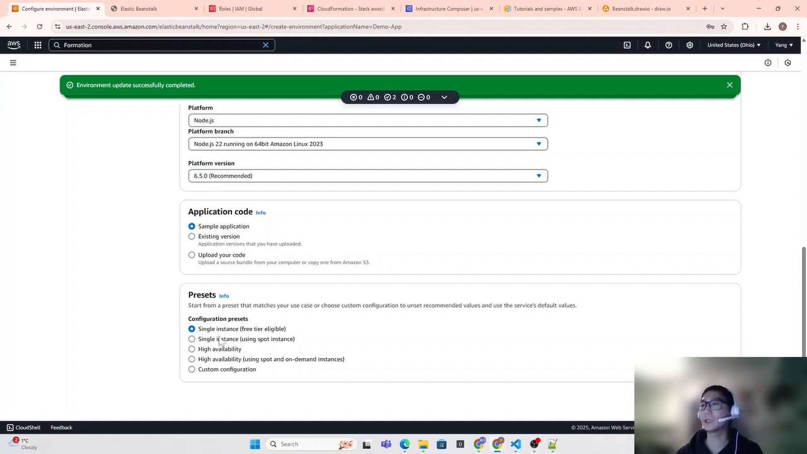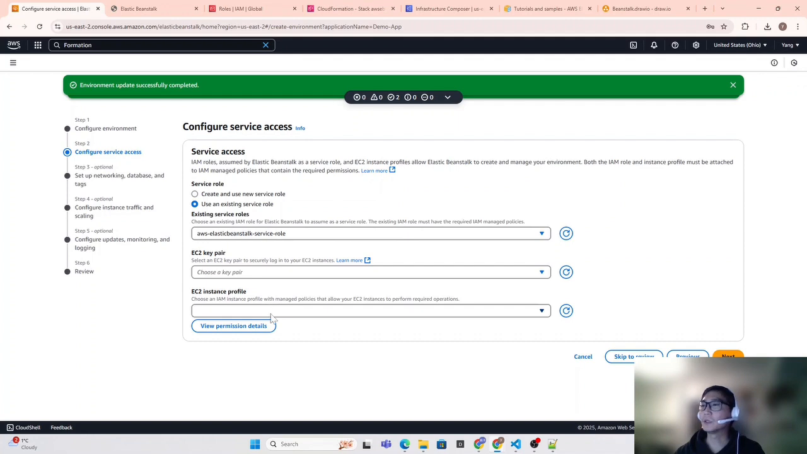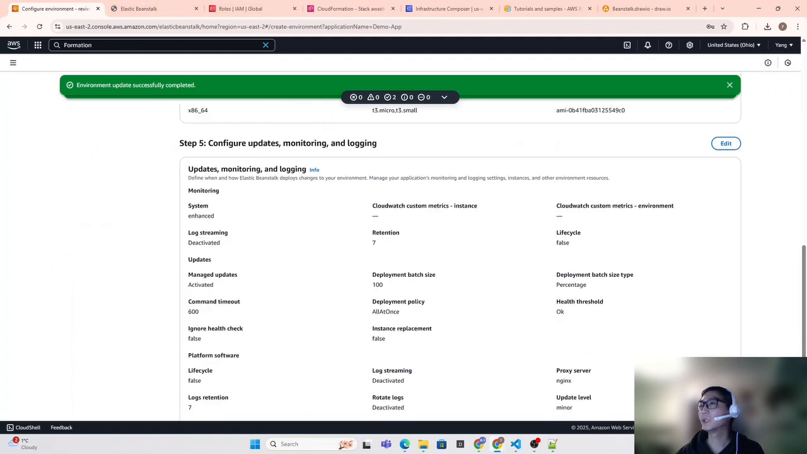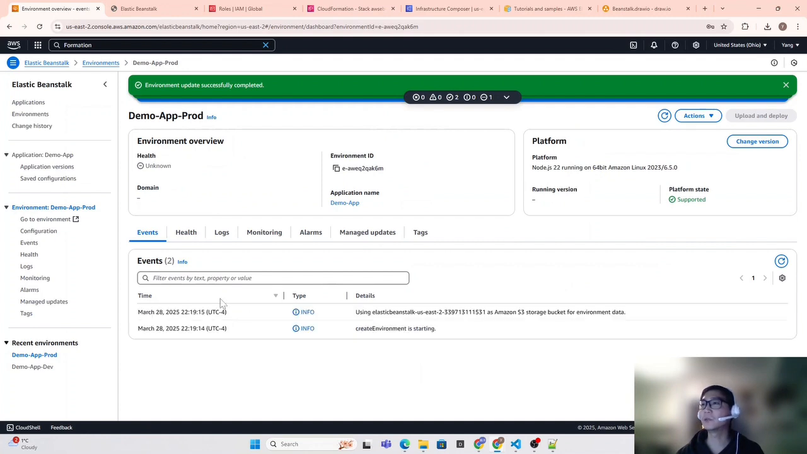So even for the production one, I'm still using this single instance. And click next, and it will require us to assign the role, which will be the same, and it's pretty much straightforward. We don't need anything else, we can just skip to review, and we can submit. So AWS Beanstalk will create the whole environment for us. We can then simply deploy our app.